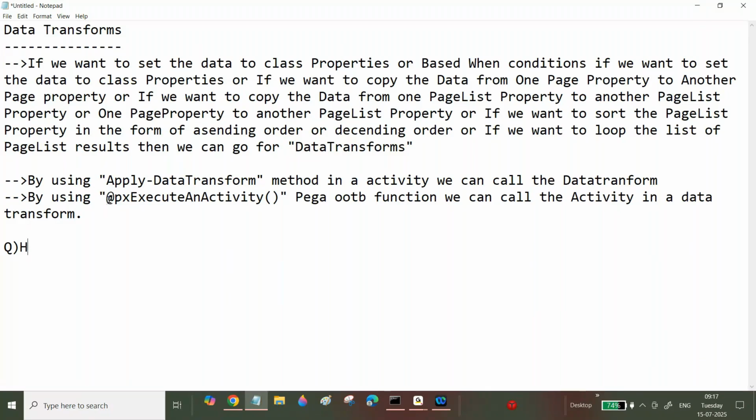See, similar to how a method function is available here, we don't have any function, but how will we refer to a database in a data transform? How to call a database in a data transform? How will we call it? Tell me how to call. Whoever knows how to call a database in a data transform.